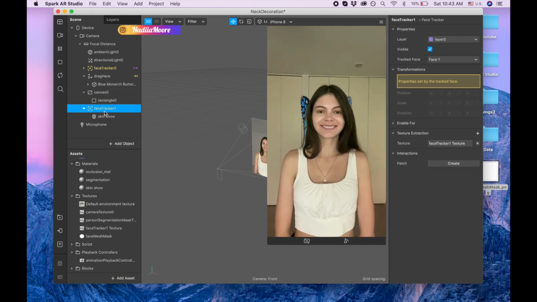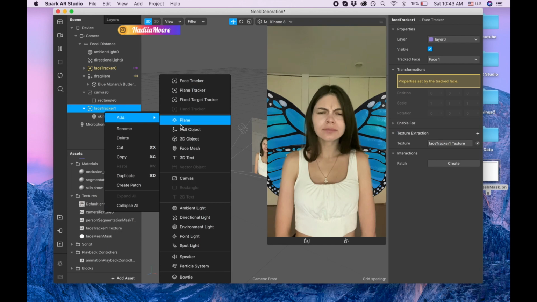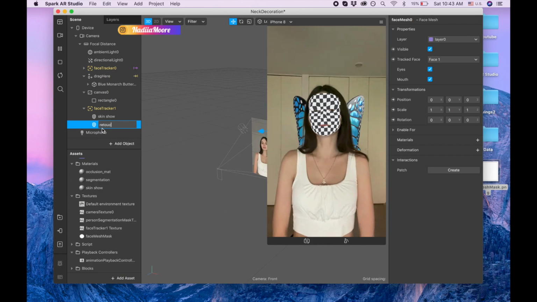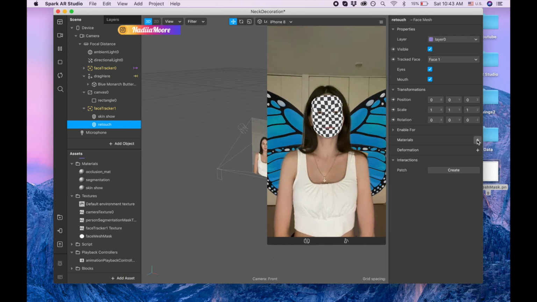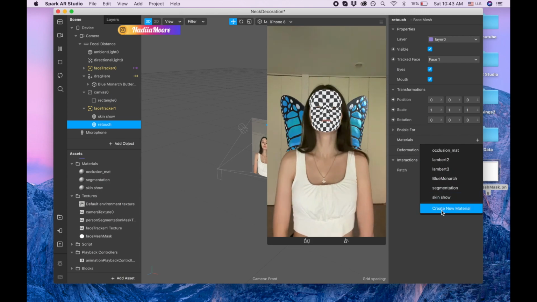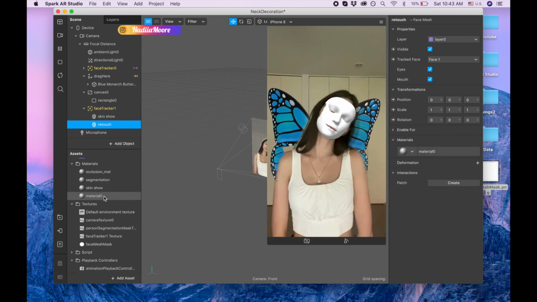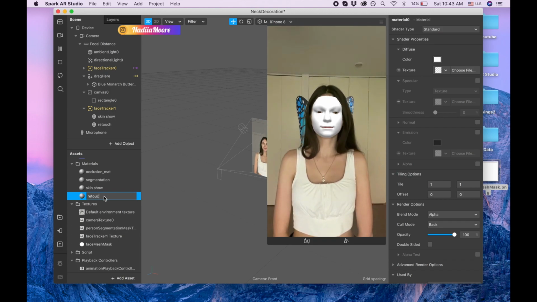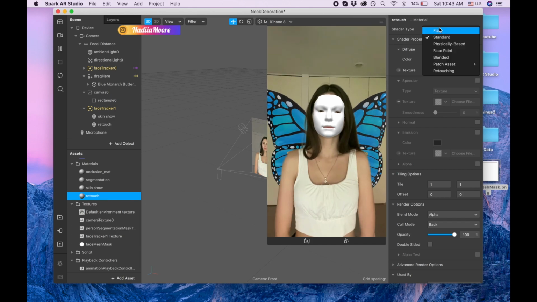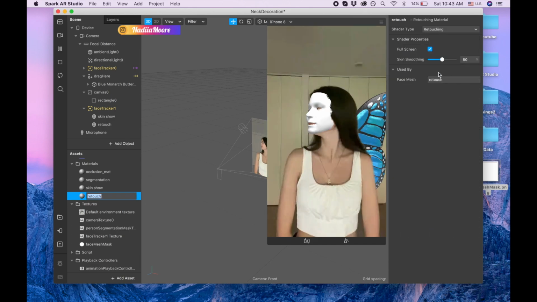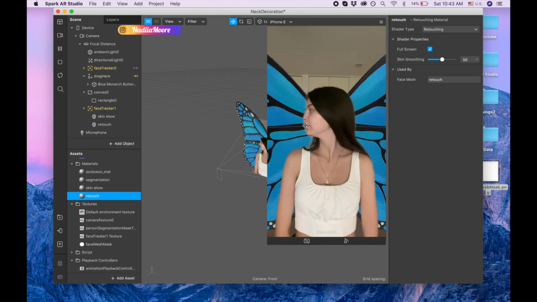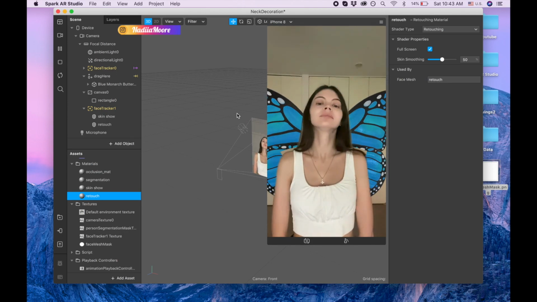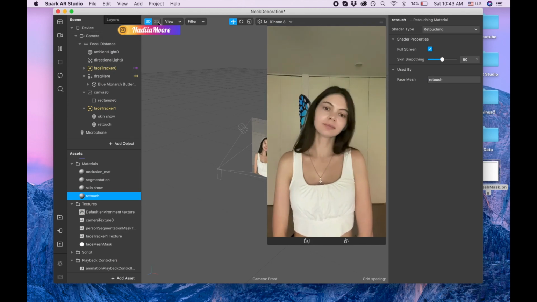One more time, I'm clicking on the face tracker. I'm clicking Add, Face Mesh, Retouch. Add material, create new material, retouch, and shader type is retouching. So now we have this nice retouching.